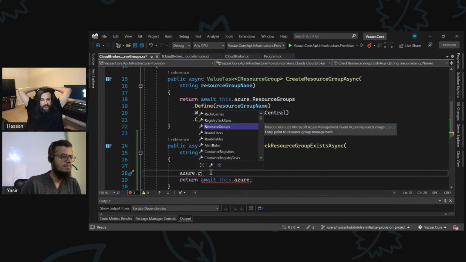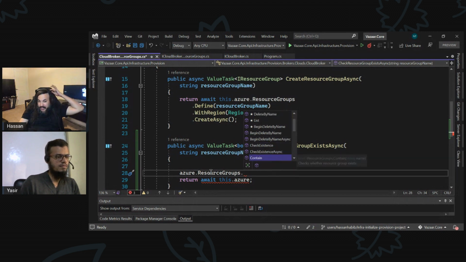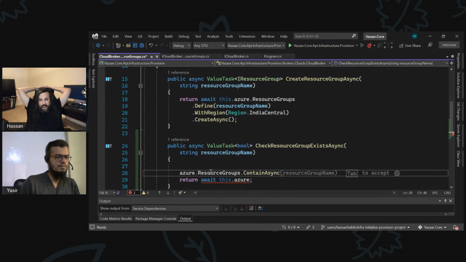Resource groups, perfect. And then dot. Let's see if it looks for existence. Check. So there is check exists, right? So that's one, but check exists doesn't really work the way I wanted it to. So there is another thing called contains async. Get that guy and pass in the resource group there.